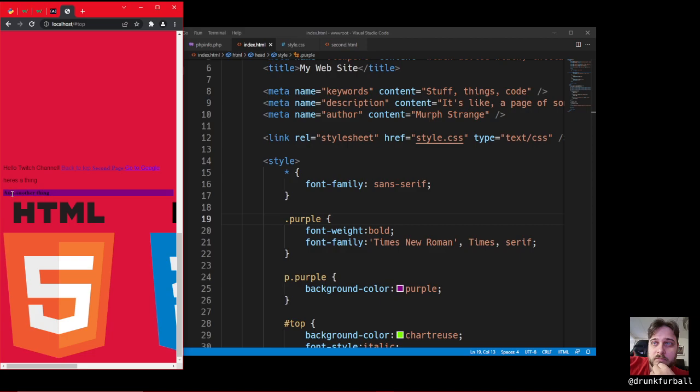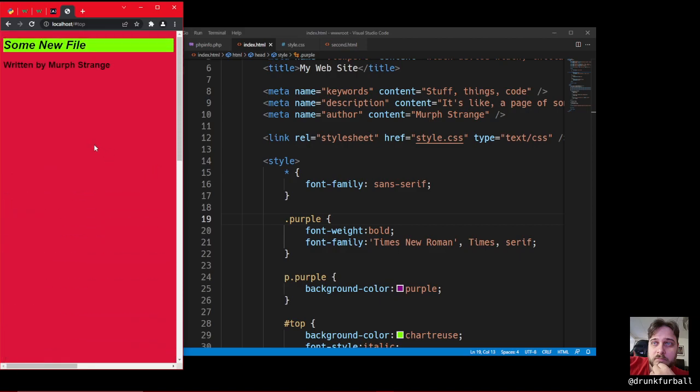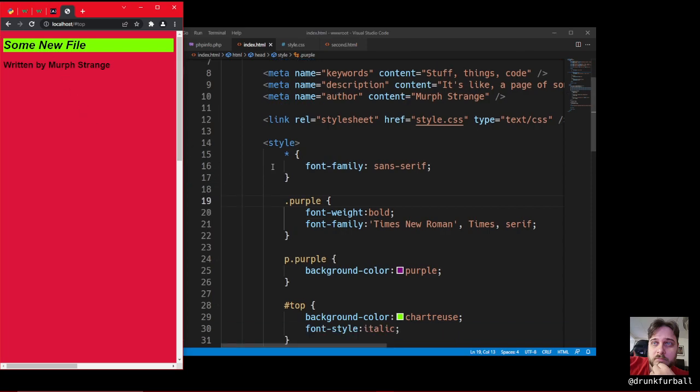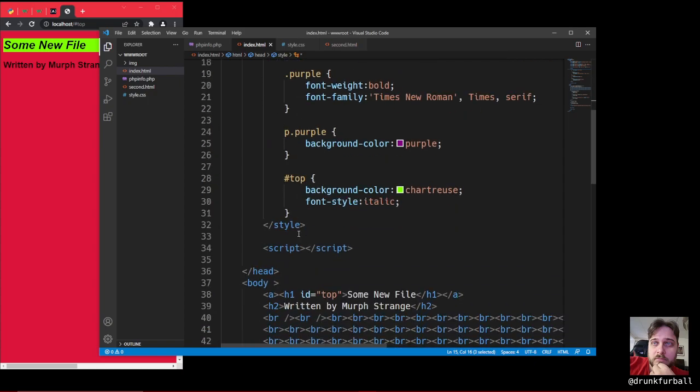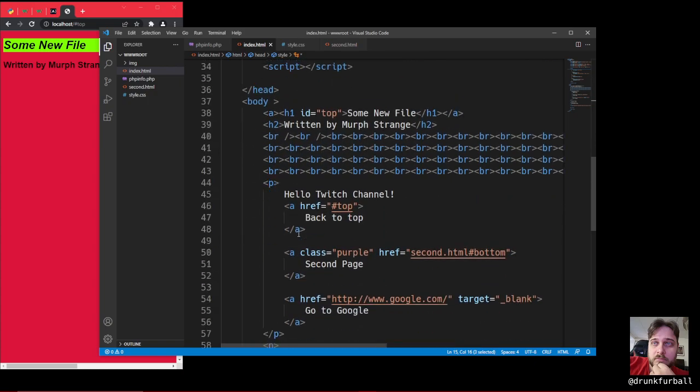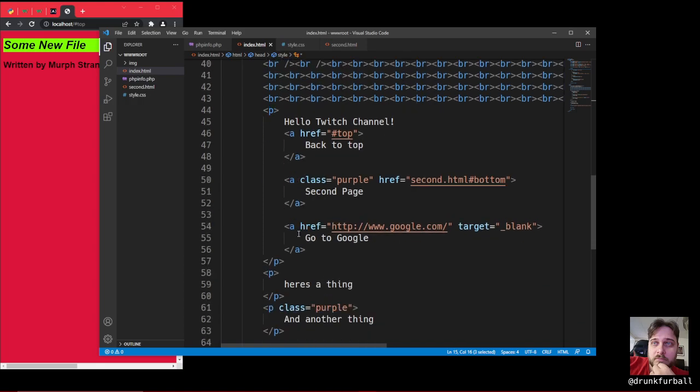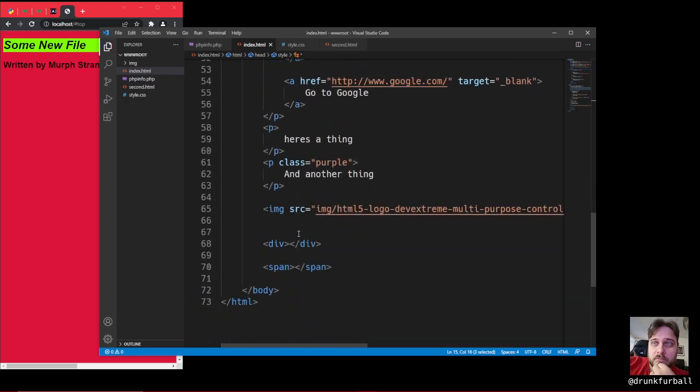Classes, element-specific classes, ID, the universal selector for style to style everything on the page. We've kind of handled a lot all in one big shot.